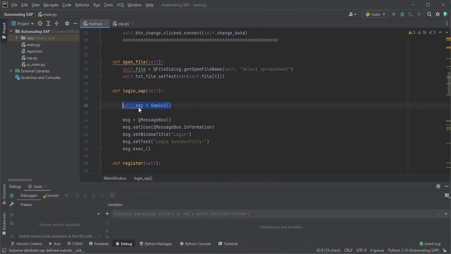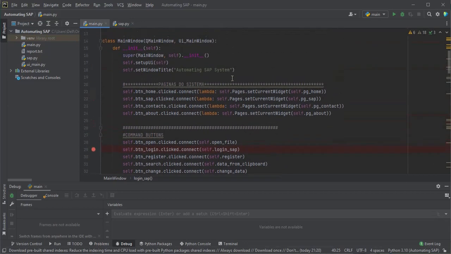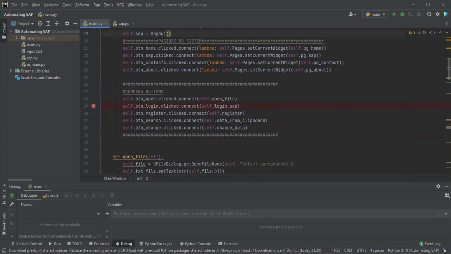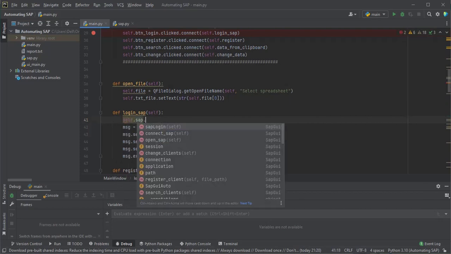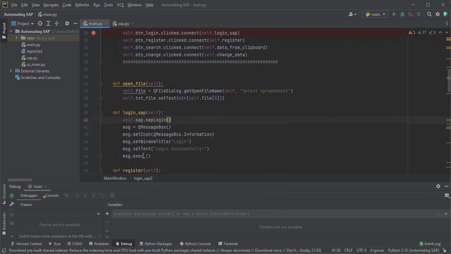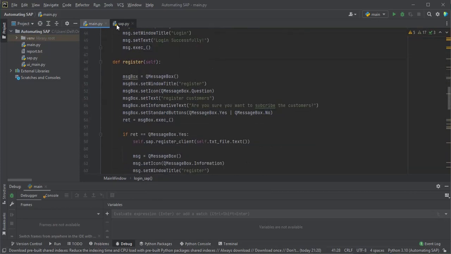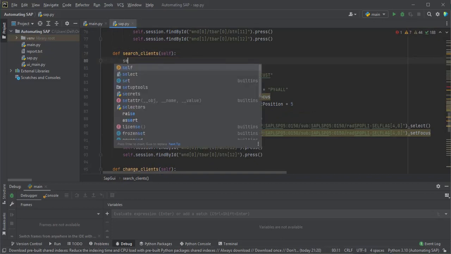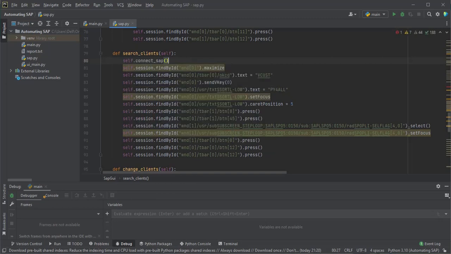Let's cut the variable that instantiates the SAP GUI, and put it inside our constructor method in the main.py file. In the login method we call the function that logs into the SAP system. Now we access the sap.py file, and in the search_clients method we insert the method that makes the connection with the open SAP.